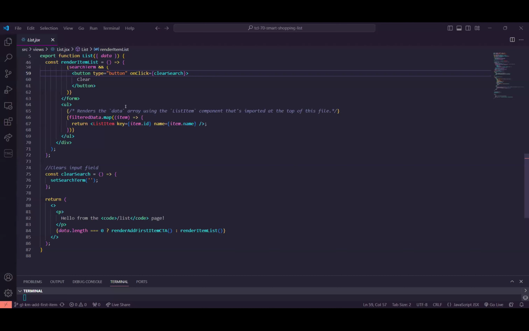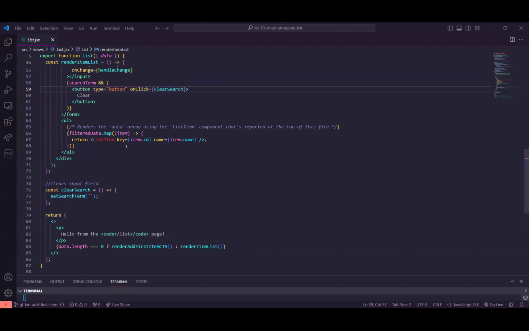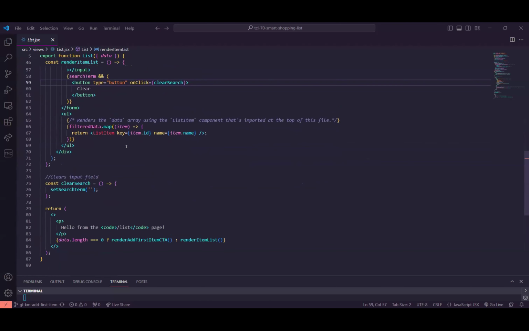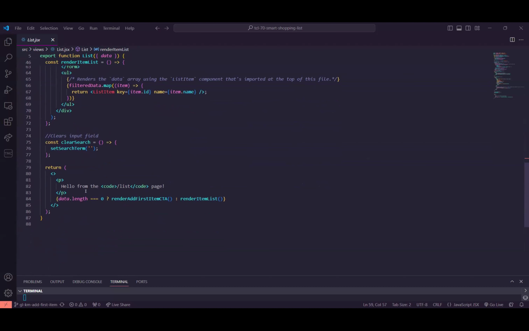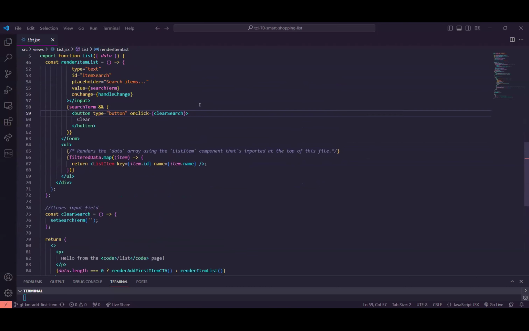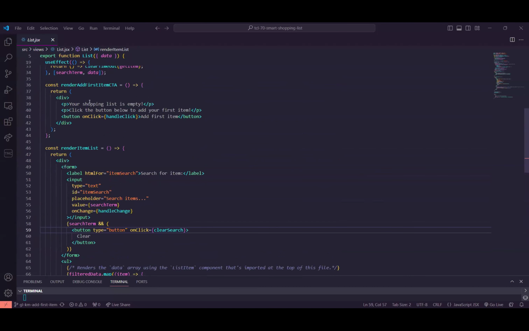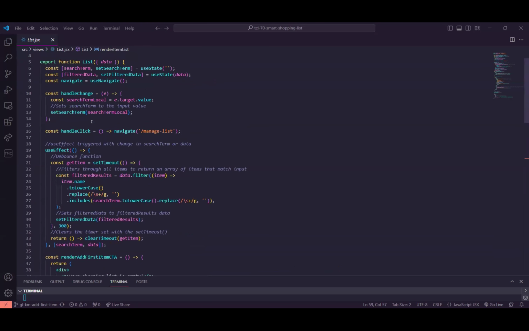All right. Can you guys see my screen? Yes. Initially we checked for the list length, and we had all of this code right down here, but then we were given a suggestion to refactor. So we checked the list length, and if it was empty, so data.length equals 0, it would render the prompt that tells you your shopping list is empty and you need to add an item. When you click that button, it would navigate you to the manage list page.